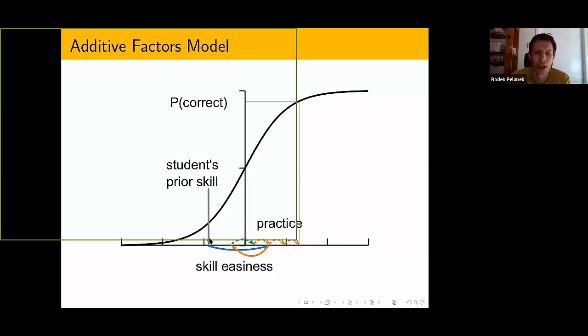Then for each skill that is relevant to the item, we do some updates. In my simple example, I assume an item relevant to two skills, a blue skill and an orange skill. For each skill, we have a skill easiness parameter. The blue skill is easy, so its easiness is positive and we add it to the student's prior skill. The orange skill is difficult, so its easiness is negative and we decrease the estimate.